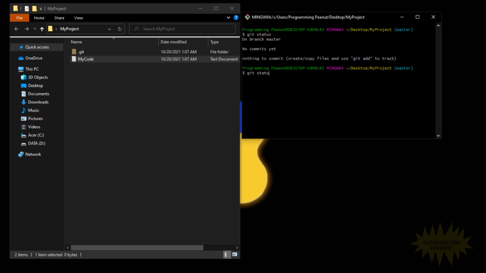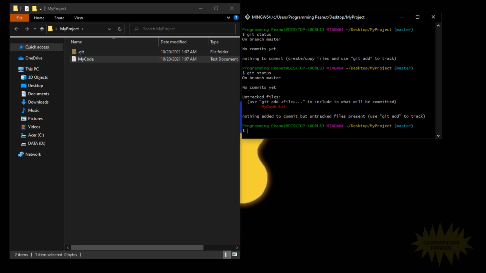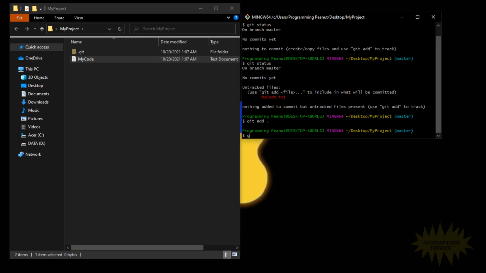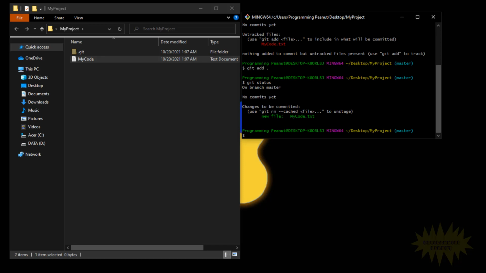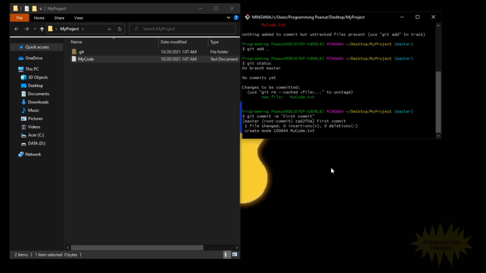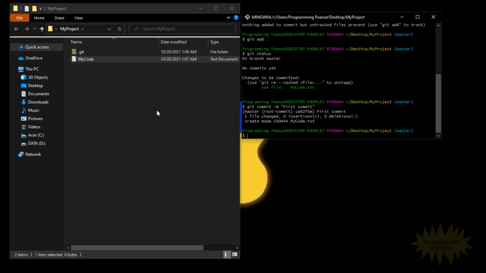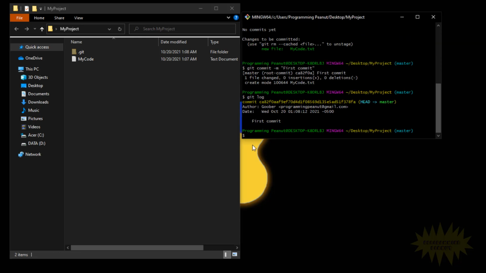So if I do git status, you'll see that the changes are in the working directory. We'll go ahead and add them to the staging area. We see them in the staging area. We'll go ahead and create our first commit. And I'll use the words first commit as my commit message. All right, so I did that. Okay, if I do git log, you'll see that we have our first commit.